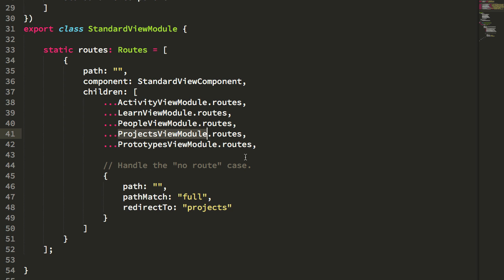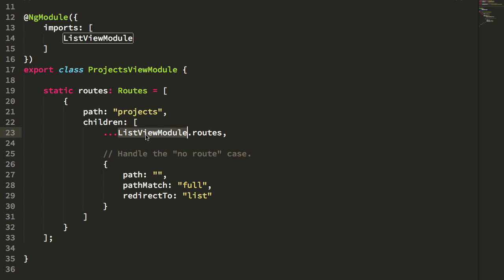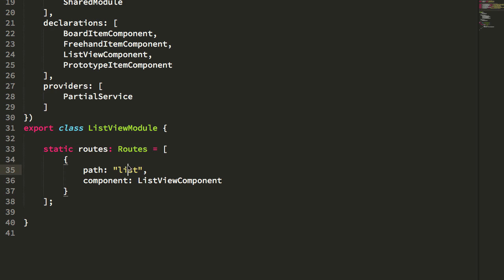And if we look at something like the projects view, the projects view only has a list view module inside of it, so it defers to its list view, and then its list view, you can see here, defines its list. So we have this sort of telescoping configuration of routes. The super unfortunate downside to this is I can't look in one place and see all of the routes that the application provides.